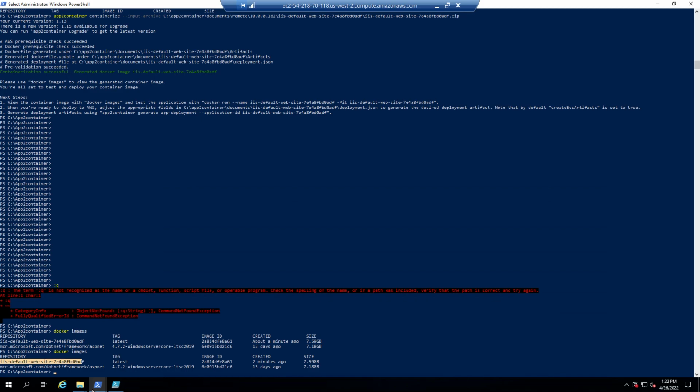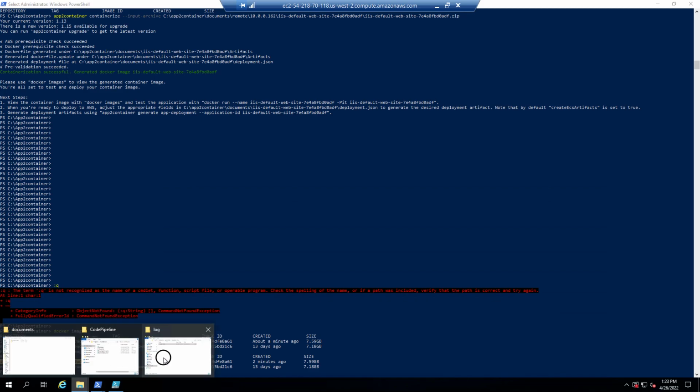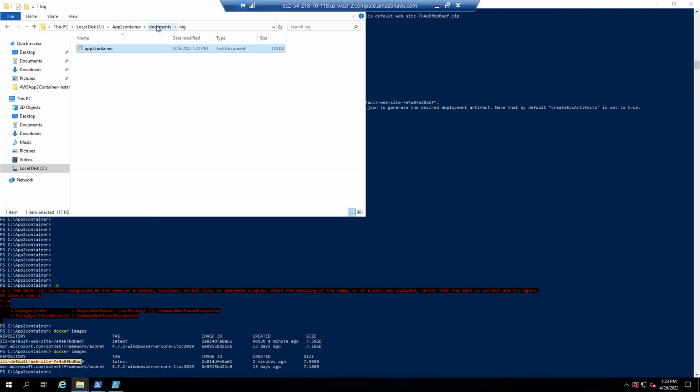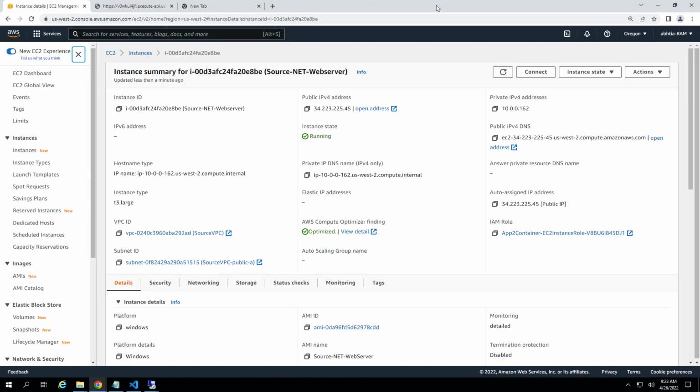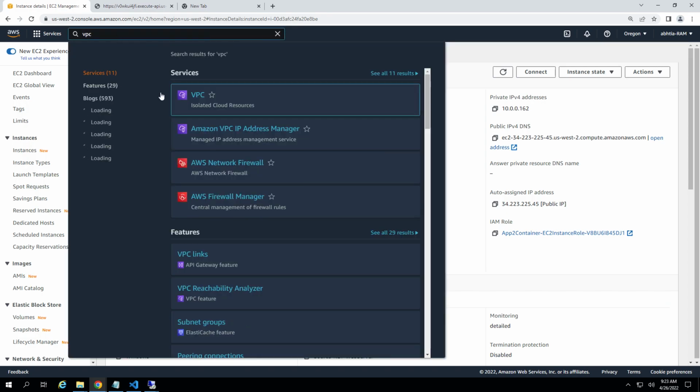Now on this file, we need to set some required parameters. For this demo, we are going to be deploying this using ECS. So let me show you where you're going to specify this. You're going to come to your workspace folder. You will see your application ID. Open up the deployment.json file. You need to set, for ECS deployment, create ECS artifacts to true. In addition, you need to specify the VPC in which you're going to deploy the resources. You can get the VPC ID by going to your AWS console. Go to your search box.